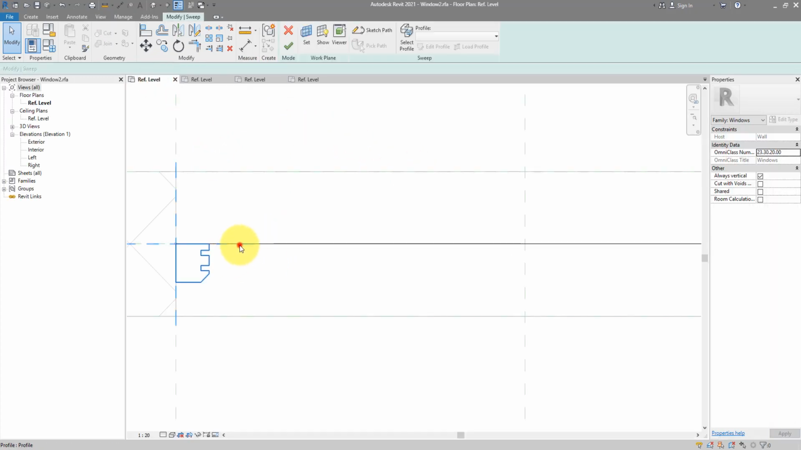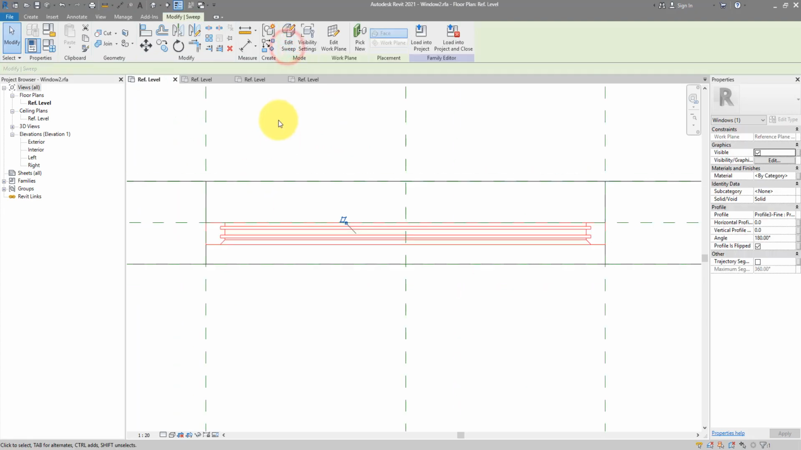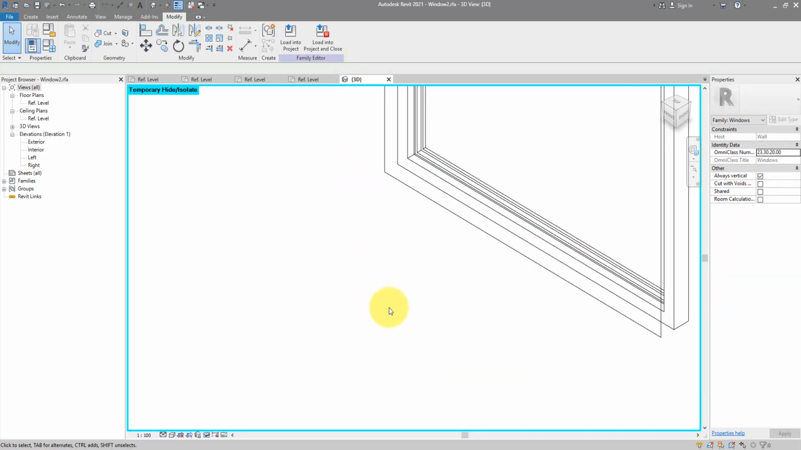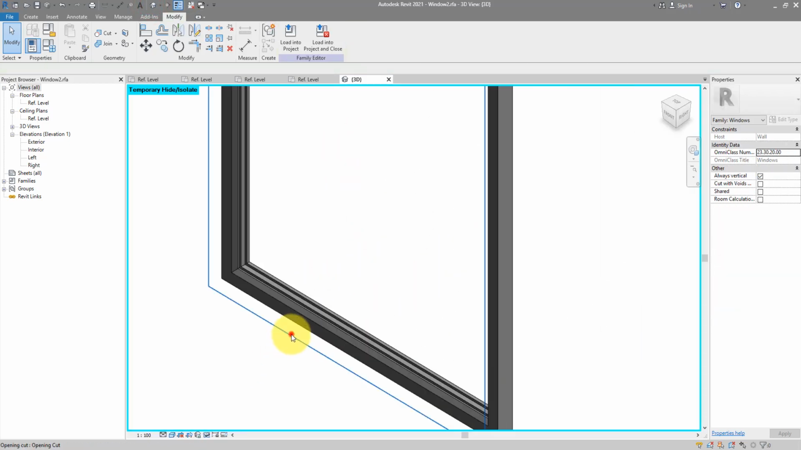So now the sweep path is ready, the profile is ready, we can now click on finish. And that has created for us a very nice 3D sweep, as you can see.